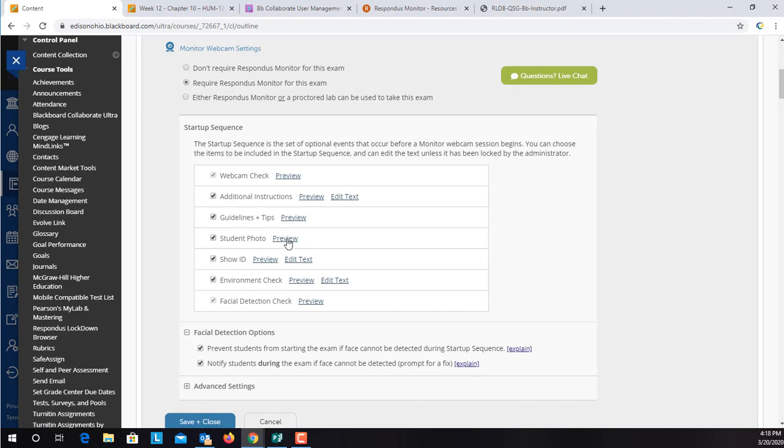Student photo, this is basically if you want to require it, what it will do is it'll take a snapshot of the student's face. So you can leave that or you can uncheck it if you don't want it. I don't really know that this is necessary too much, but it's up to you.